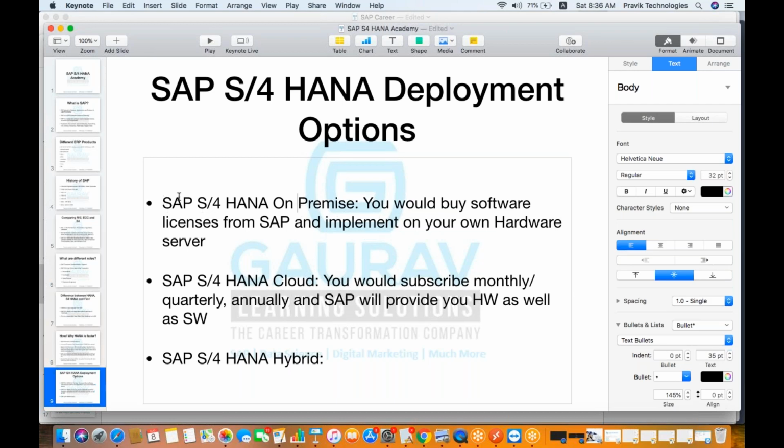So for MM, SD, FICO, you are using on premise, and for Ariba, Hybris, SuccessFactors, you are using cloud. So that is again a combination of cloud as well as on-premise, and that is the reason it can be called the SAP S4HANA hybrid approach.